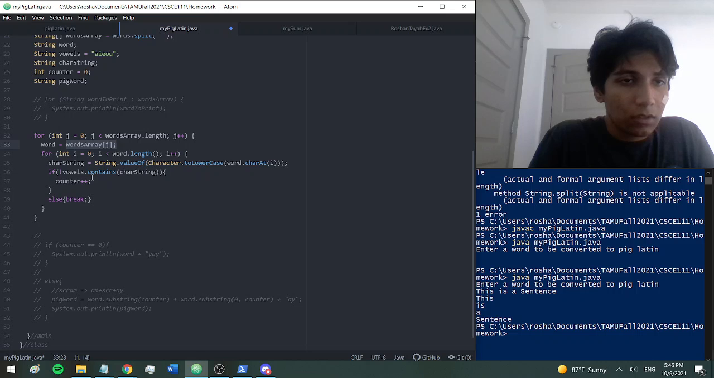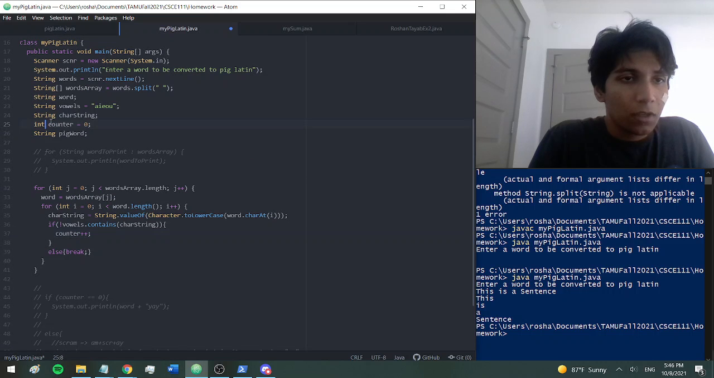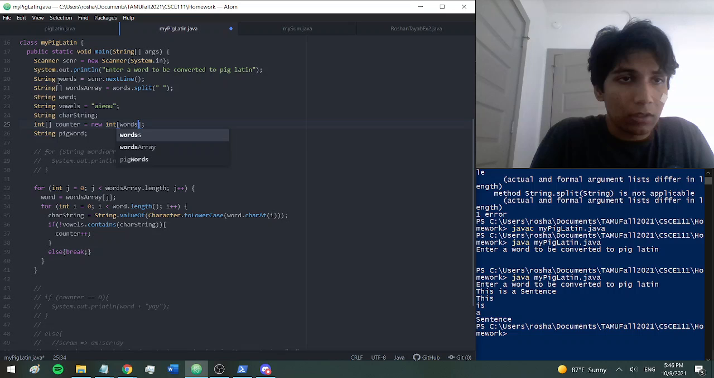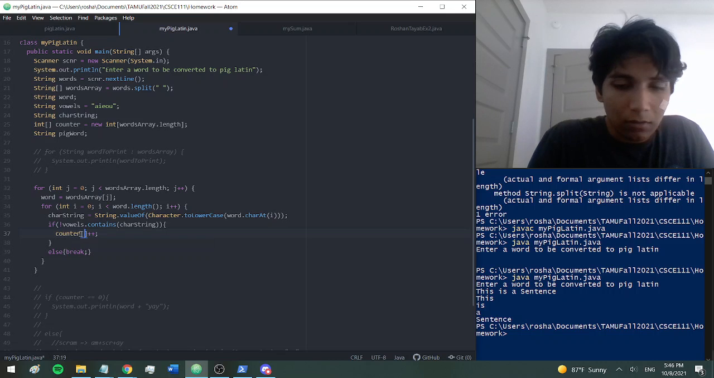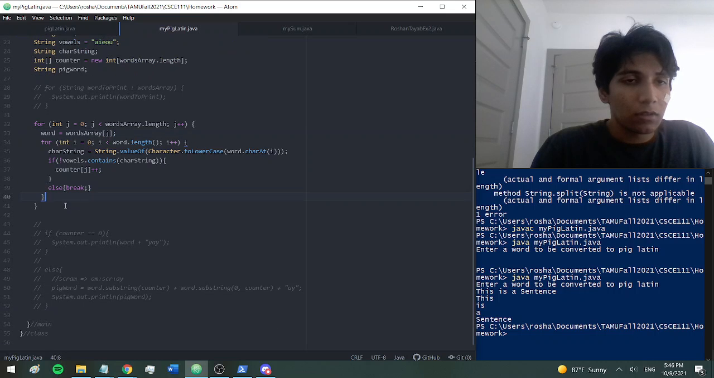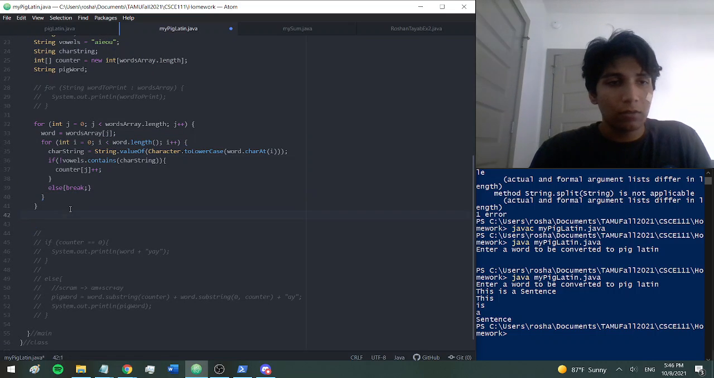And if you notice, this counter thing doesn't really work anymore, but we can get around that by making counter into an array itself. So new int, and just make it as long as words array dot length. So counter sub j plus plus. Yeah, so this means we have two related lists, and counter sub j is going to show how many consonants word sub j starts with. So that should work, and let's test that out.